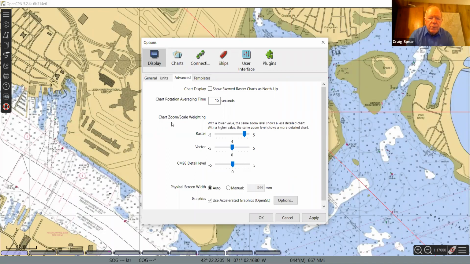Chart zooming, I probably should go back to the downloading. We'll get there in a minute. Do people know the difference between raster charts and vector charts? No. Okay. A raster chart is the one that you're seeing behind the screen here. It's the Xerox copy of a paper chart, basically.